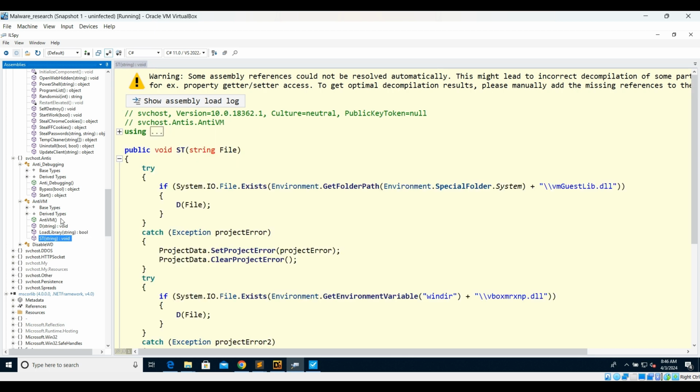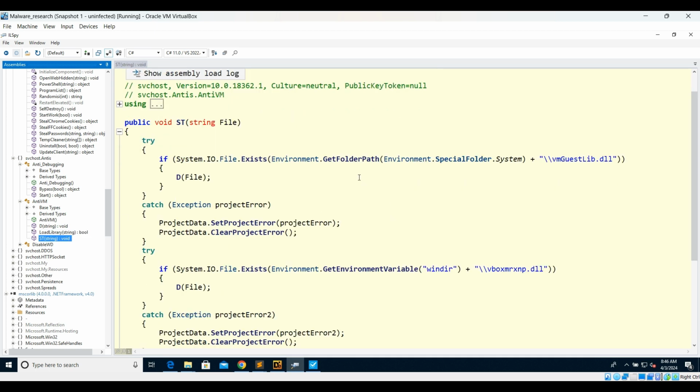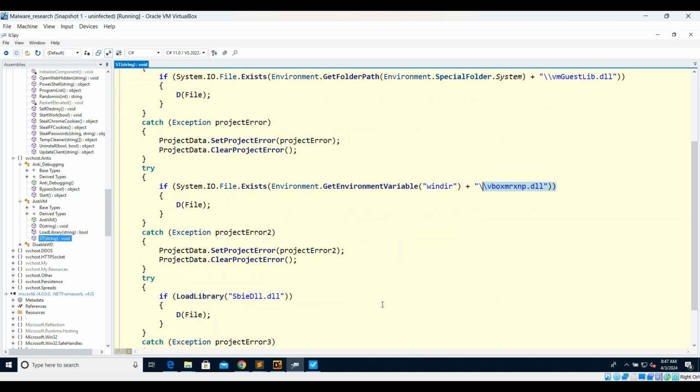So in anti-VM, here we can see that it is looking for two DLLs, dynamic link libraries, which are VM guest lib.dll. So this is related to the DLL if you're using VMware, and this is for VBox, VirtualBox. So if I happen to execute it, even without running any monitoring tools, since it is running in VirtualBox, it won't get executed. So that is also another thing.